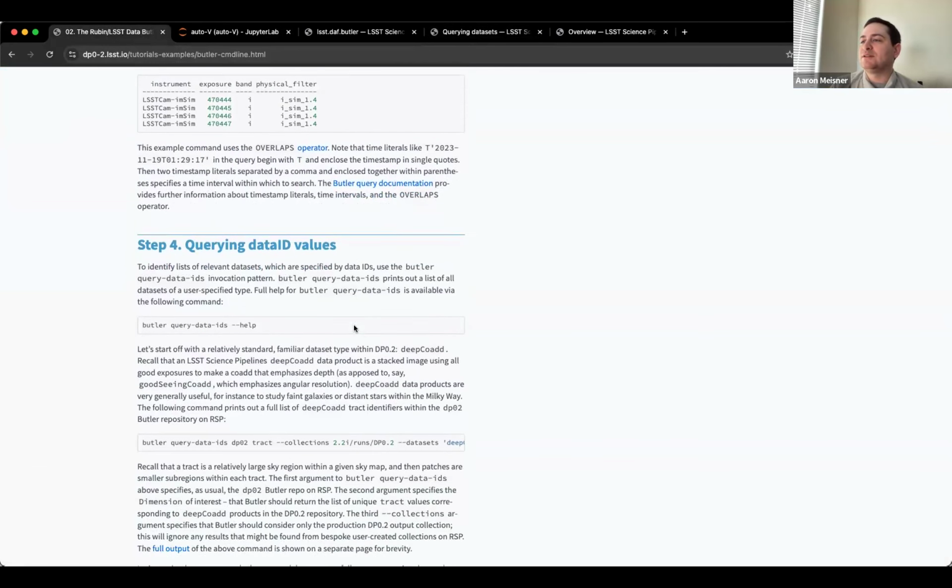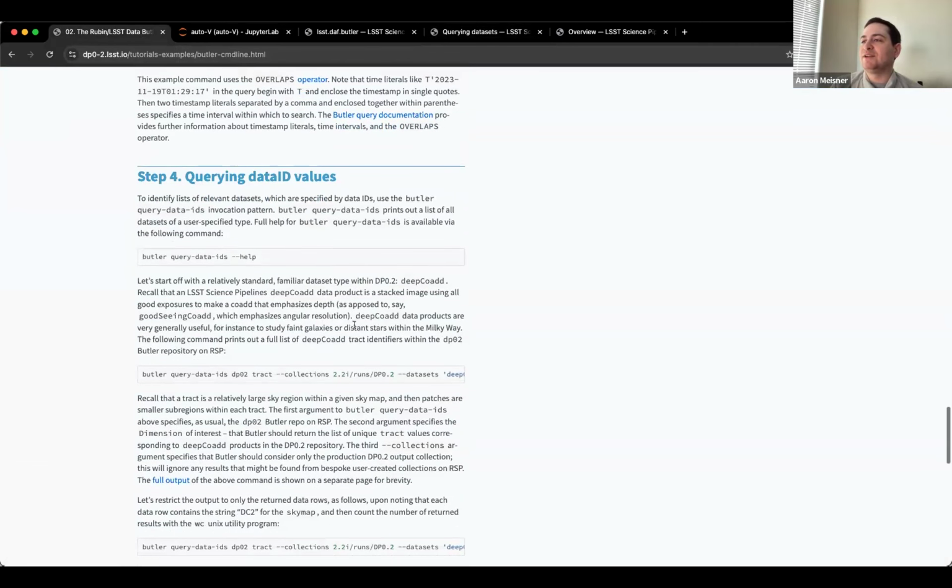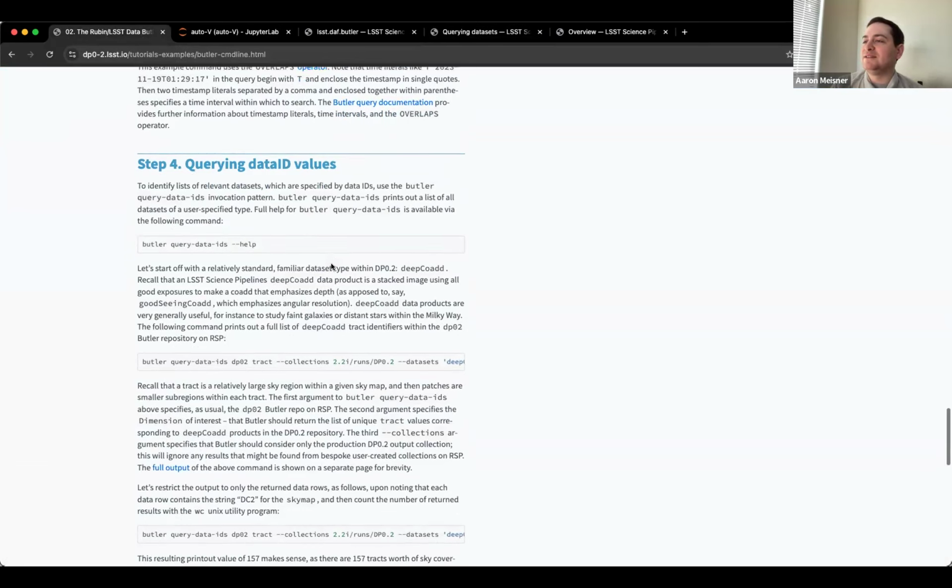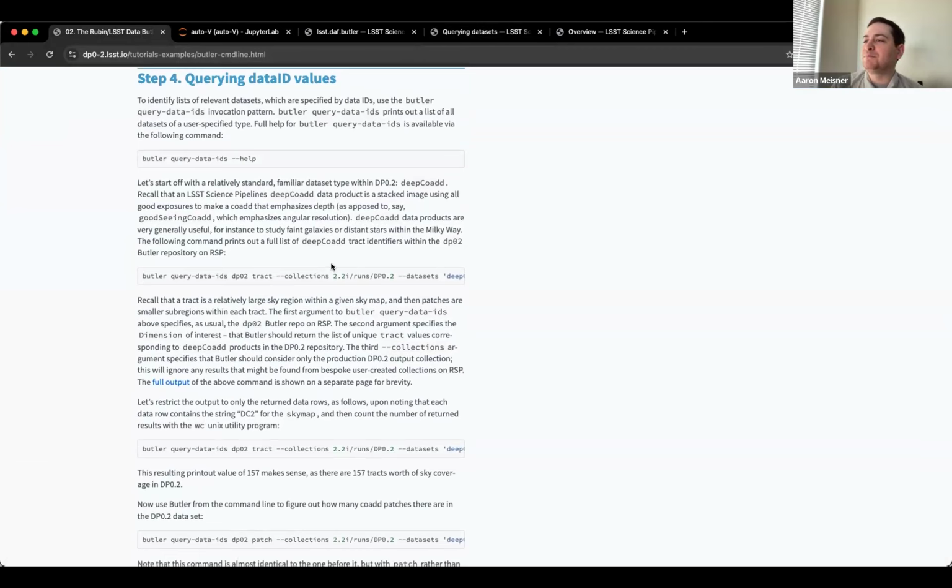Okay, so let's continue down the path of further querying data ID values. We already did look at the Butler query-data-ids help. So now let's look at some other ways of querying data IDs beyond just illustrating a time-constrained query. Here we have an example where we're going to look not for exposures, but for specific datasets that are available within DP0.2. In this case, we're looking at a higher level product called deepCoadd.